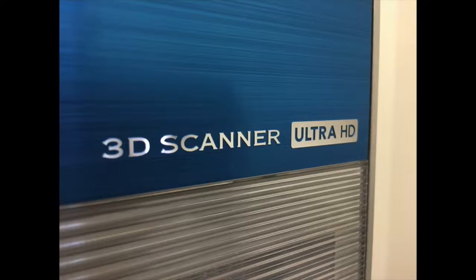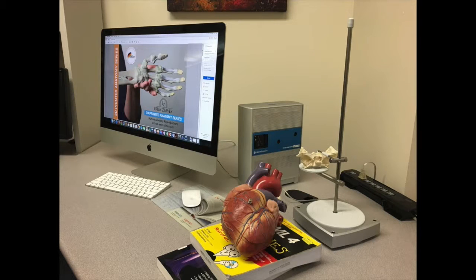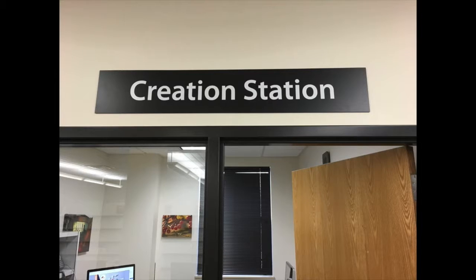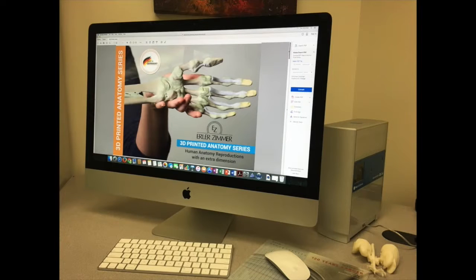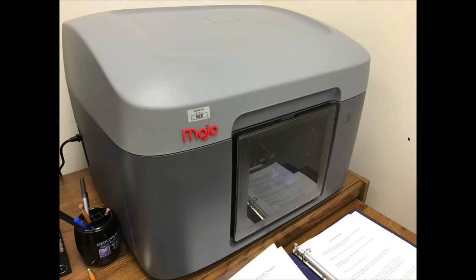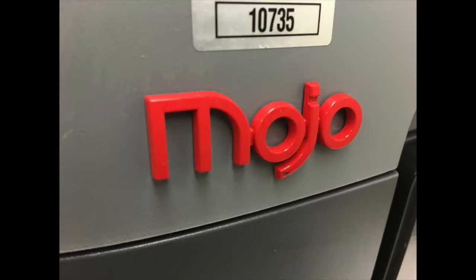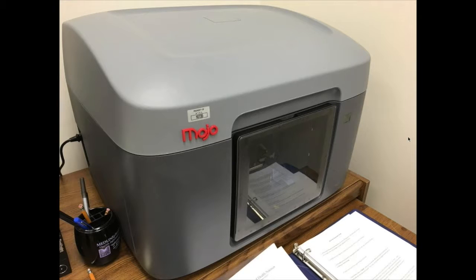So that's the process behind it. I'm going to scan through here a few of these pictures. This is all located in the Creation Station area of the library, a great resource not only for this, but they have computers there for video editing and whatnot for student use. Here's the Mojo printer. Yeah, our 3D printer here at the Kirksville campus.